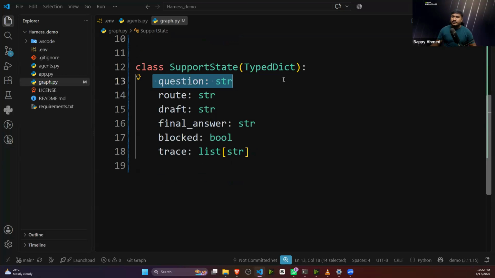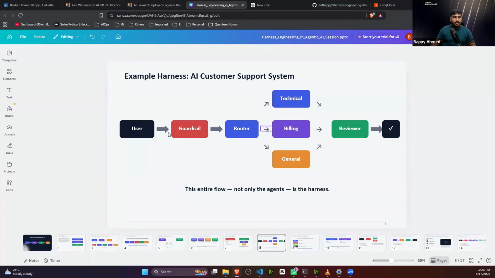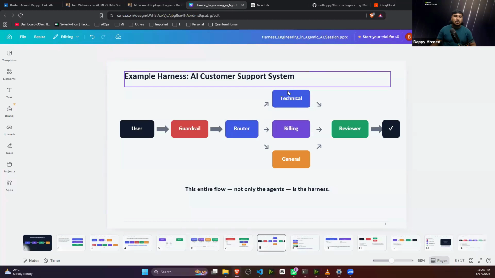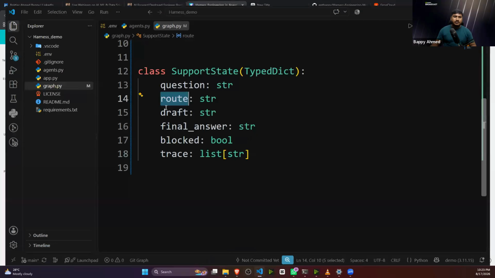That means whatever question the user asks will be saved inside the question variable. Then route. Route means the router decides what kind of agent should run based on the user's question. For example, for a technical question, the technical agent should be called from the router. This information will be saved inside the route variable, guys.